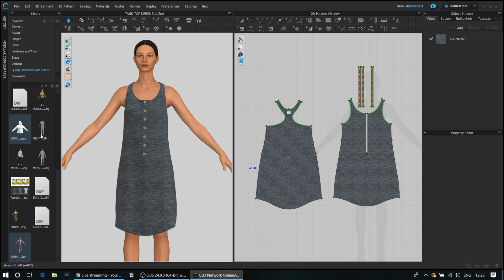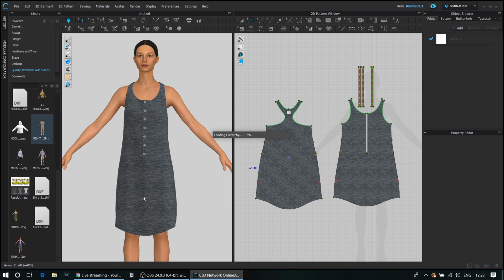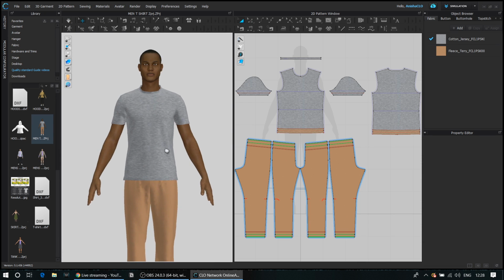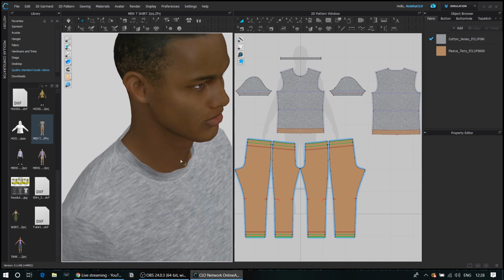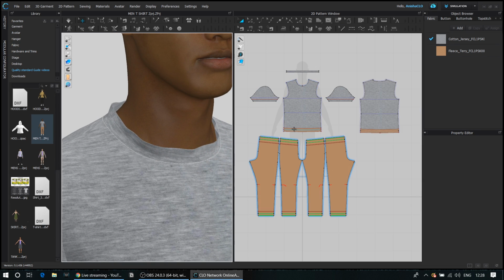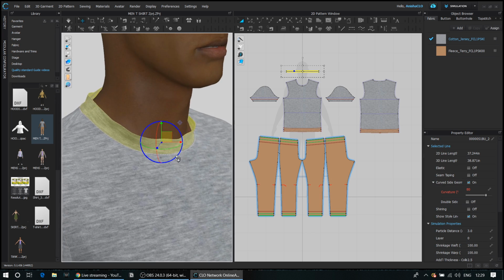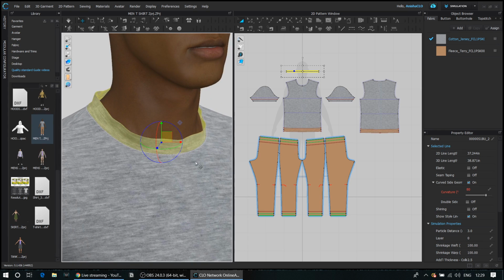Okay, now let's go to this file. I've created a t-shirt and a jogger file. So I'm introducing menswear here, and let's zoom in and look at the collar. Whenever I'm applying any kind of rib collar to my t-shirt pattern, you will see that the outline is very irregular.